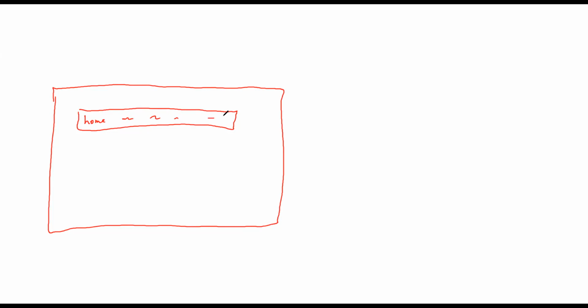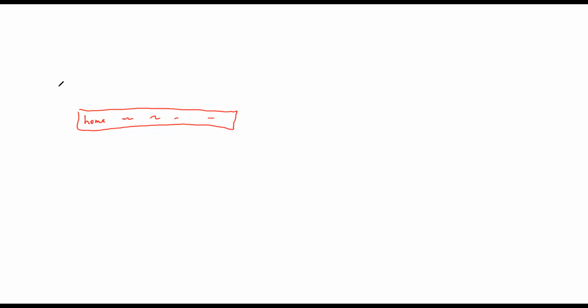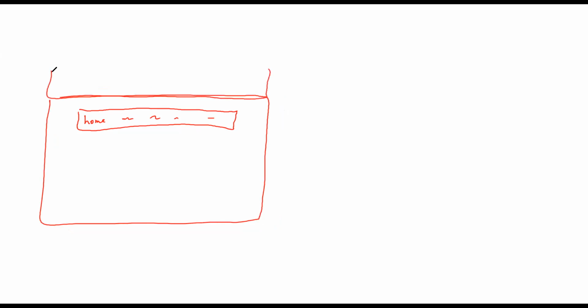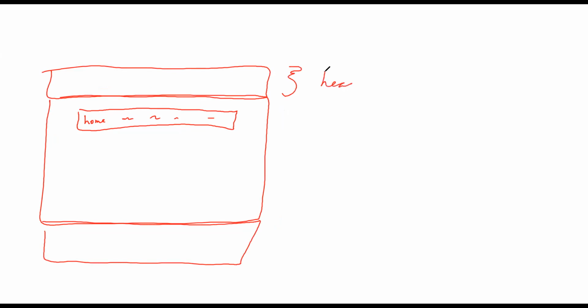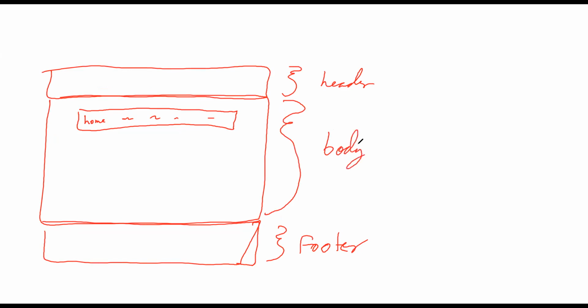Okay, so here you have the website. We're going to have a header, we're going to have a footer, and we're going to have the body. So this is the header, this is the footer, and then this is the body.